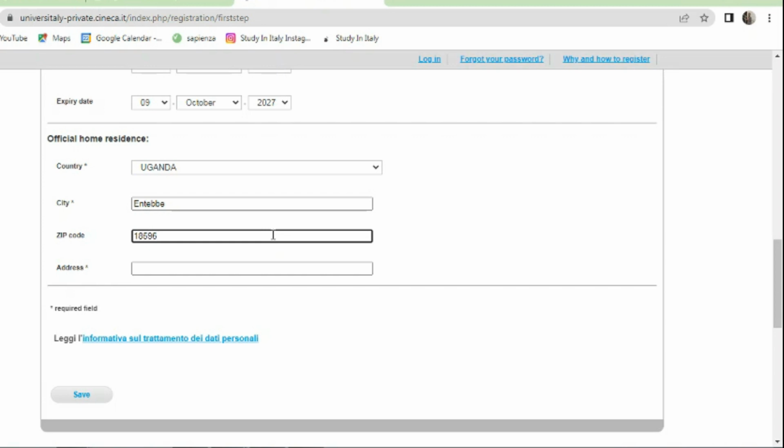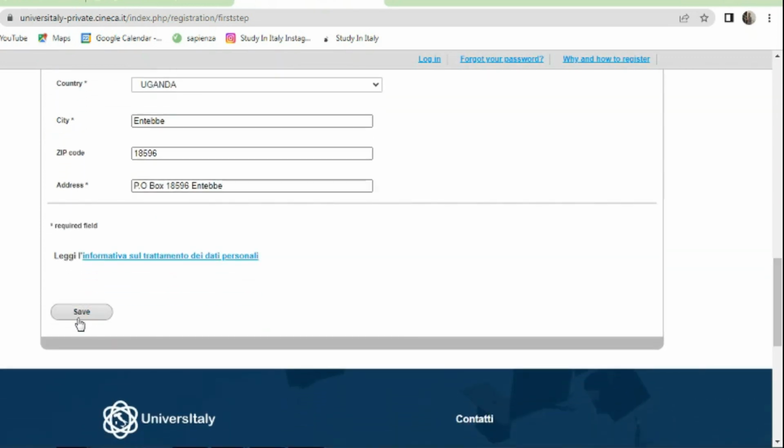If you don't have a zip code, usually I just put a random figure that is 5 digits, and your address, which is also very important. Definitely they're not going to send you things there, but your address is also part of your identity in Italy. So yes, fill in your address and save.